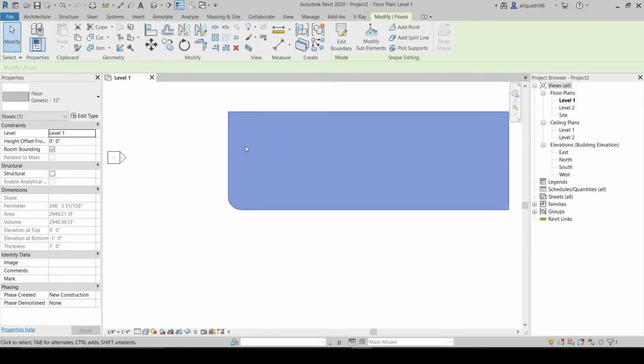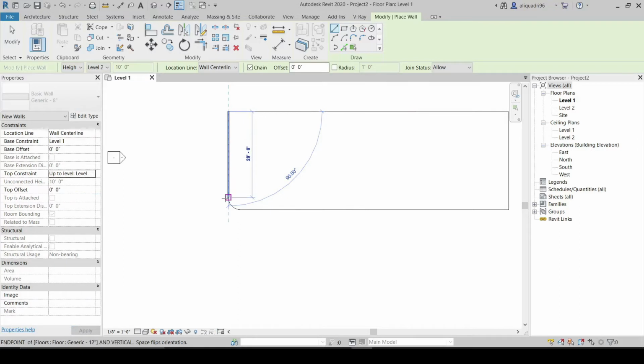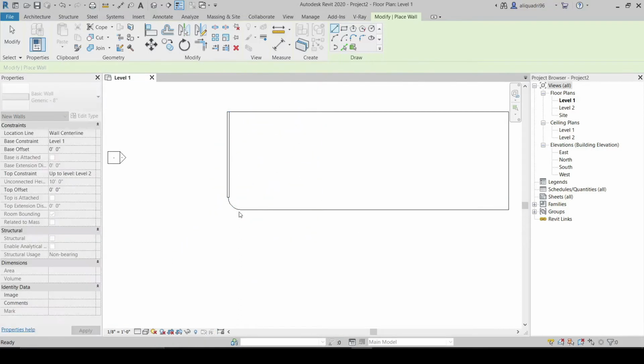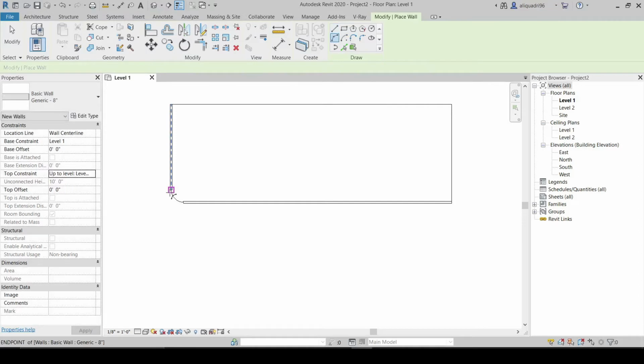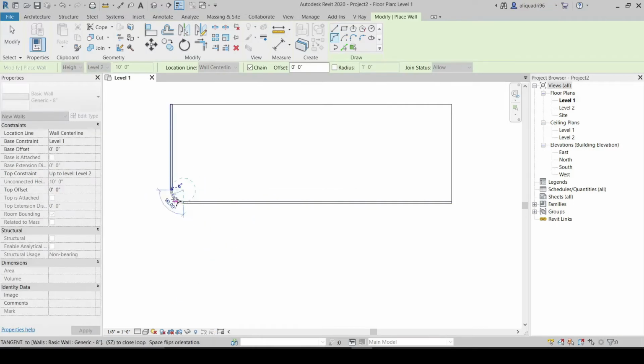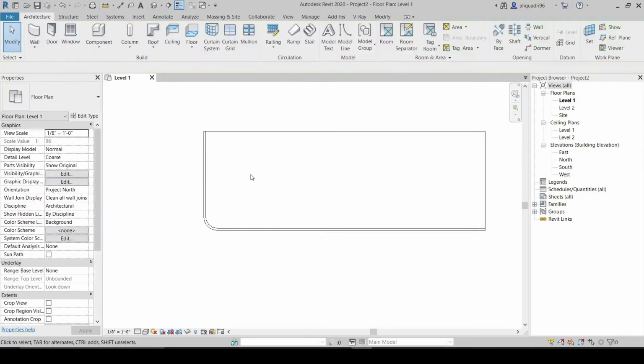Now I'm going to create a wall using the wall command to the level of 2, just like this, and from this point to this point as well. Now I'm going to use a 3-point arc to create a curved wall around here. So now the wall has been created up to the level of 2.